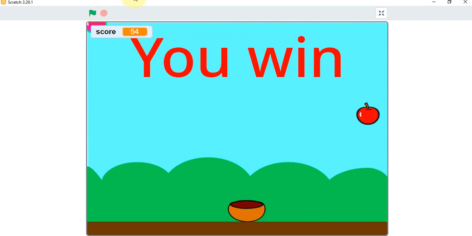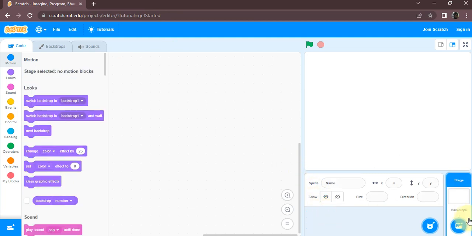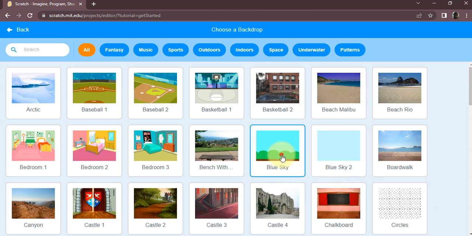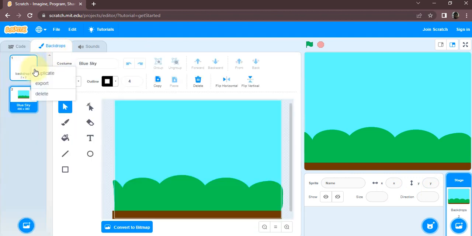So let's get started. First, I'm going to delete this cat sprite, and choose a backdrop named blue sky. Click on the stage option and go to backdrops, delete backdrop one, and duplicate this blue sky and name it windscreen.